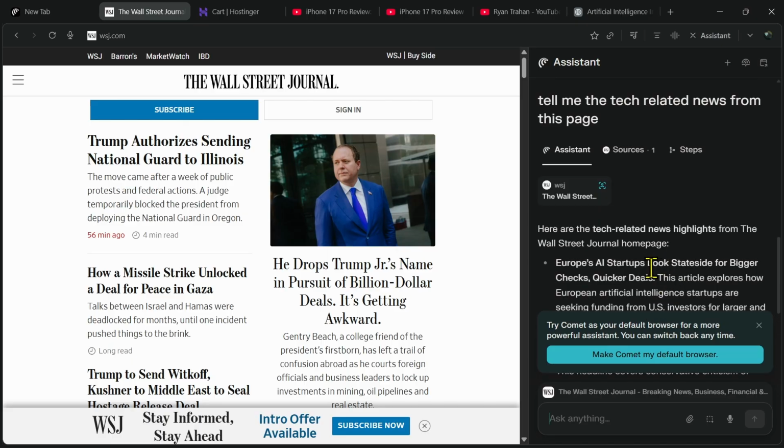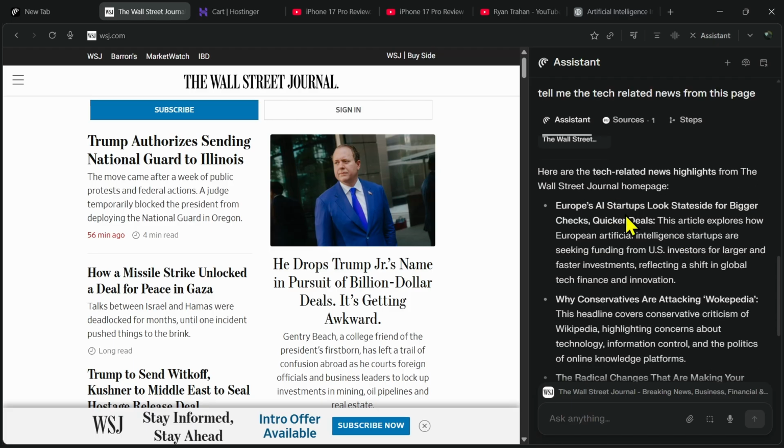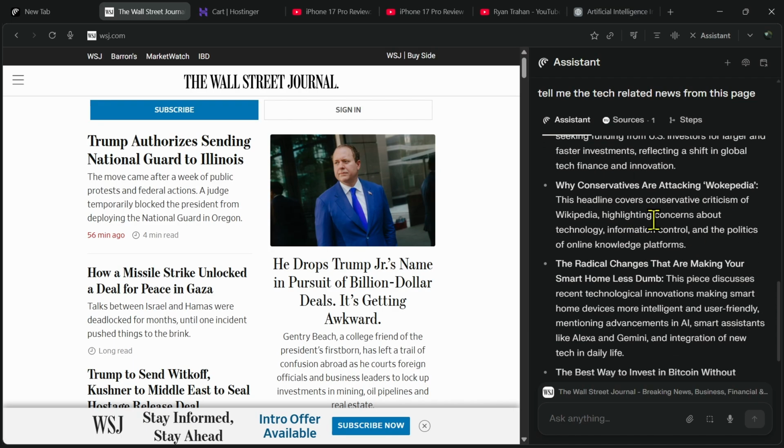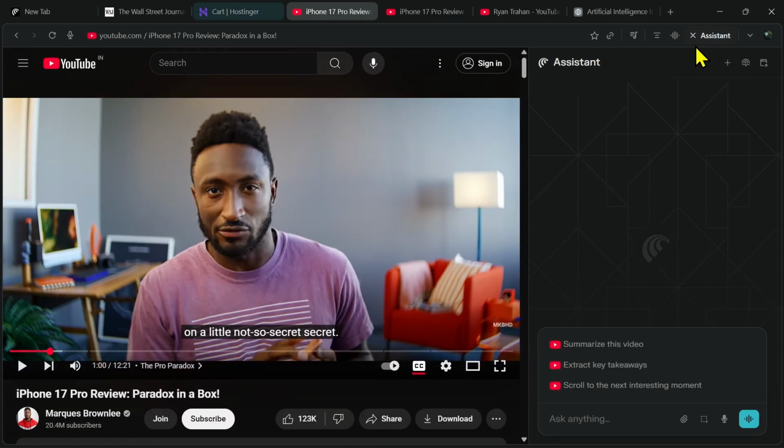This way you don't need to read entire web pages and you can save your time. After web pages, Perplexity Comet can also summarize videos for you. Let's say I don't want to watch the entire MKBHD video on the iPhone 17 Pro. So I will just click on assistant, and you can see we have some pre-built prompts. I will use the second one, extract key takeaways.